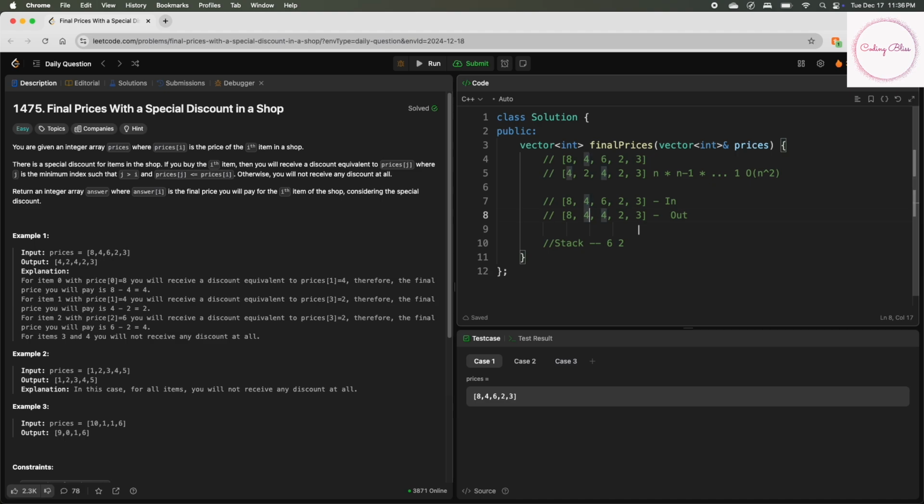Now next is 4. 4 is less than 6, so we will take out 6 from the stack, but it's still greater than 2. So the next smallest element for 4 is the top of the stack. So we can do a 4 minus 2. So 2 here, and we'll push 4 here, and then finally we come to 8.